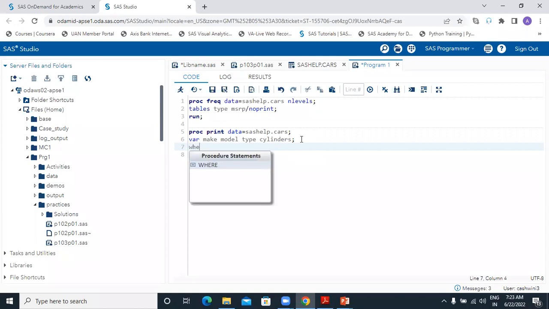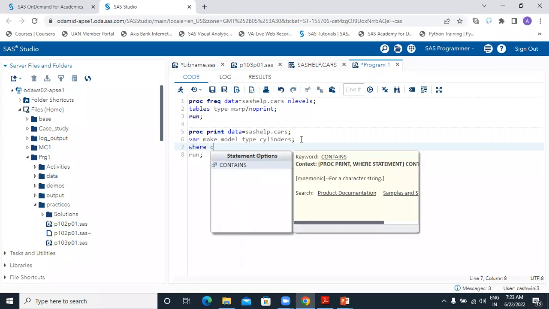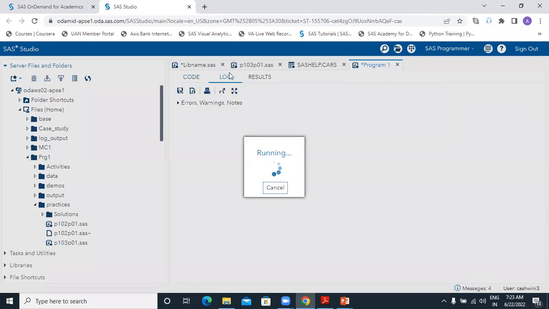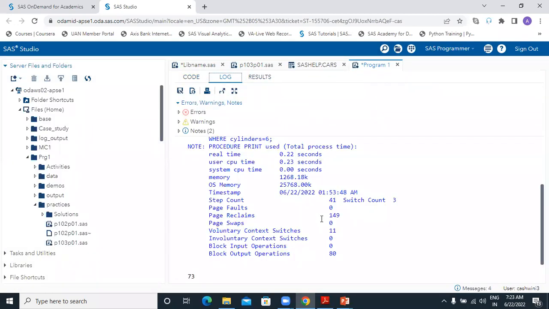So I write the statement called WHERE, where I tell SAS the column cylinder, which has values 6. Since 6 is a numeric value, it appears like this. Now when I submit this PROC PRINT, first and foremost, as a data analyst it is always good to check your log.